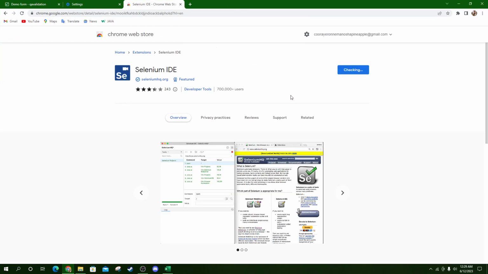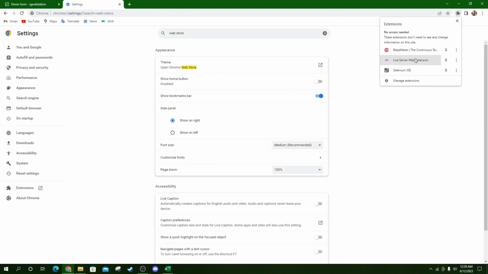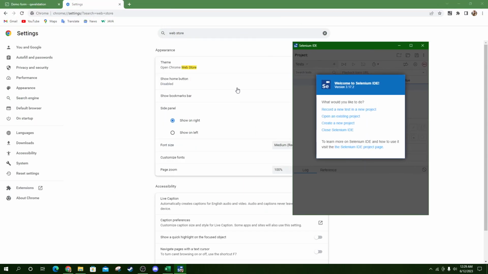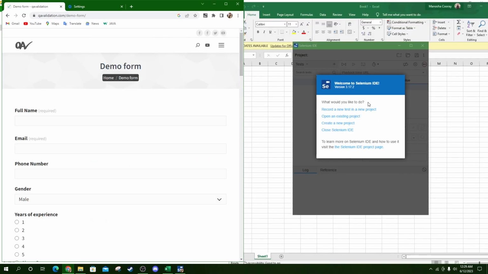Add the extension. Now it's checking. It's added to your browser. Usually you have to click it to appear, or otherwise you can pin it and it will appear like this. So just click the button. You can open this.